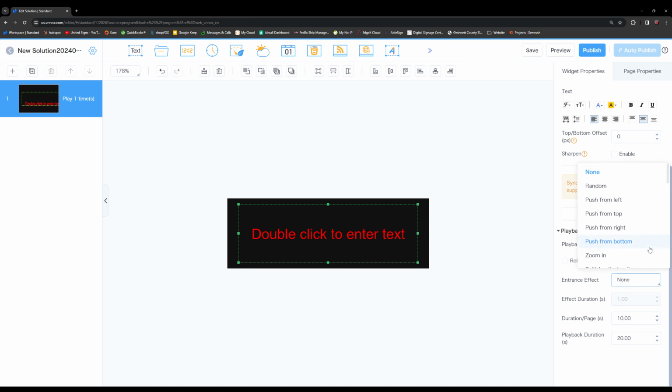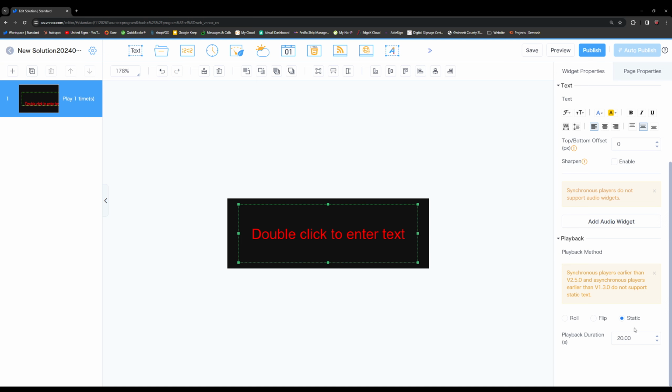When you flip it, there's a bunch of entrance effects that you can choose, and then you can have it static. Your playback duration is how long that this piece of content is going to stay on the screen. So generally, I like to do no less than about 10 seconds or 8 seconds. That's what I suggest. So I'm going to enter some text here. All right. And now this would be what was displayed on my sign out there.